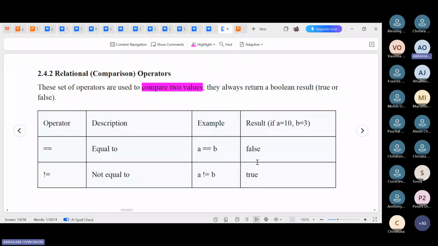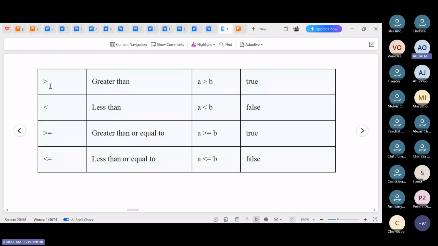Now, we also have arithmetic operators. We also have relational operators that you use to compare two values. For instance, you have equal to. The result of relational operators is always a Boolean, either true or false. So you have equal to, not equal to, and as operators, you have greater than, less than, greater than or equal to, less than or equal to.